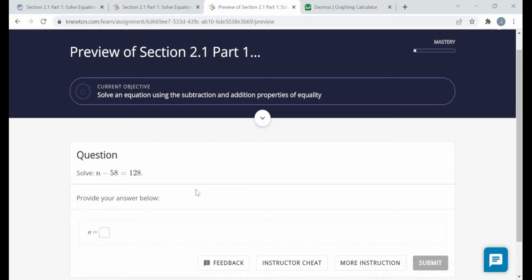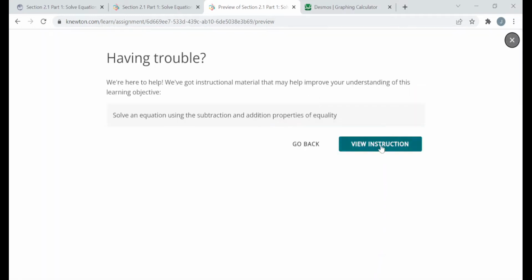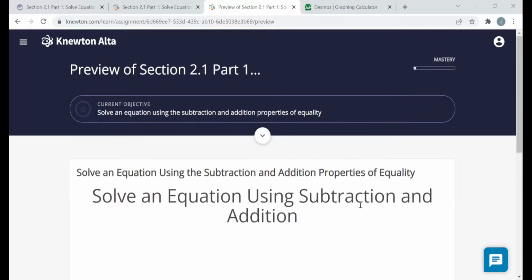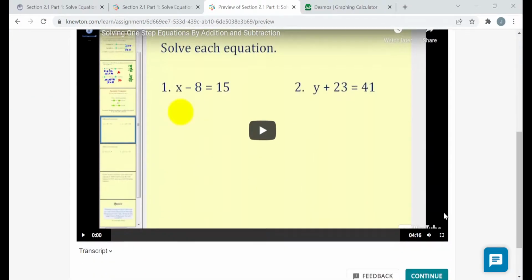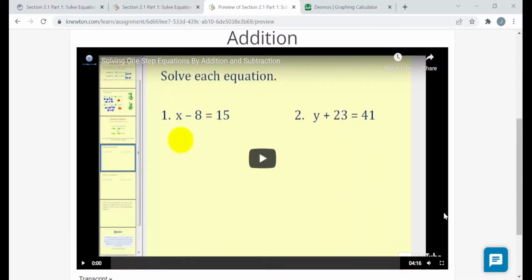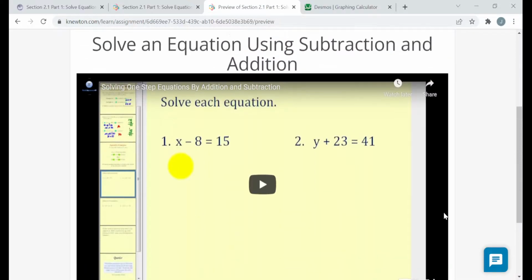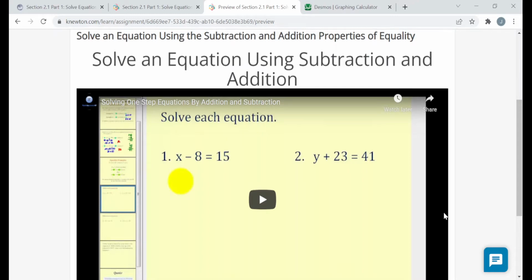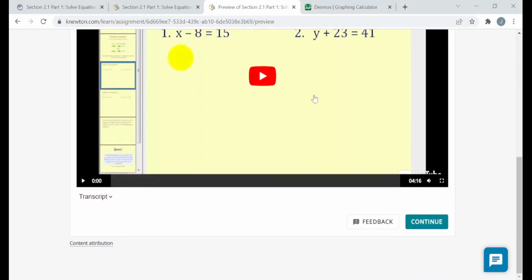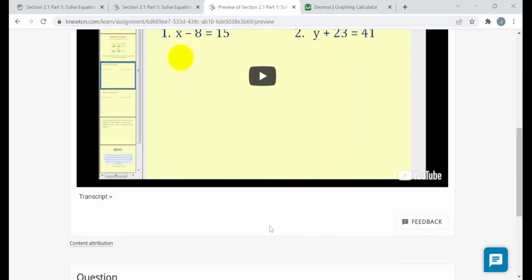All right. So now I'm on the objective, solve an equation using the subtraction and addition properties of equality. So it's like, oh, I don't remember what that is. Let me see if they can instruct me on what that is. So I click on more instruction, view instruction. And now here's again a video. Again, they're not always going to be videos. There may be some reading to do sometimes. And say I've watched this video, and then I go continue, and then they'll give me a question.